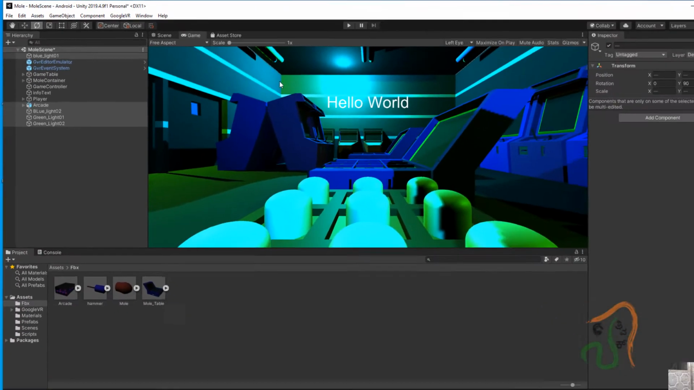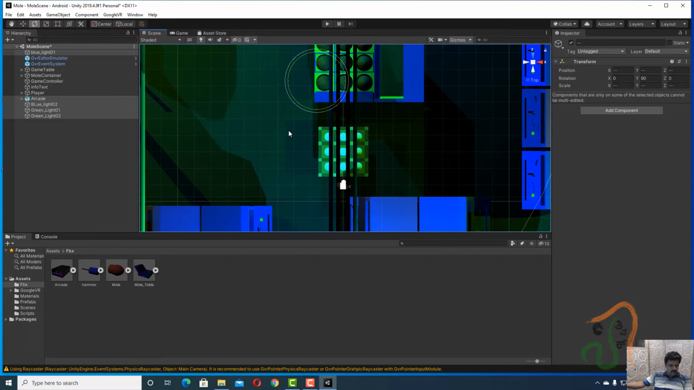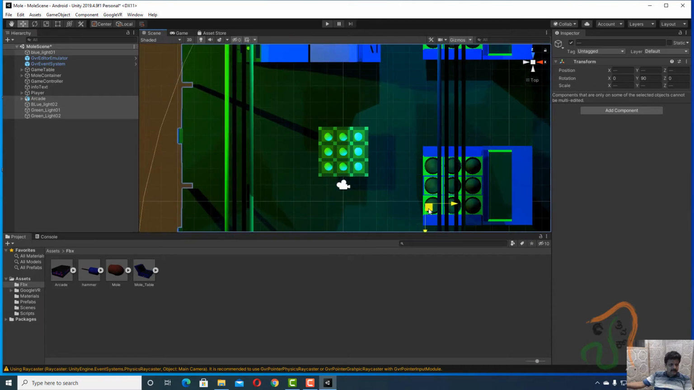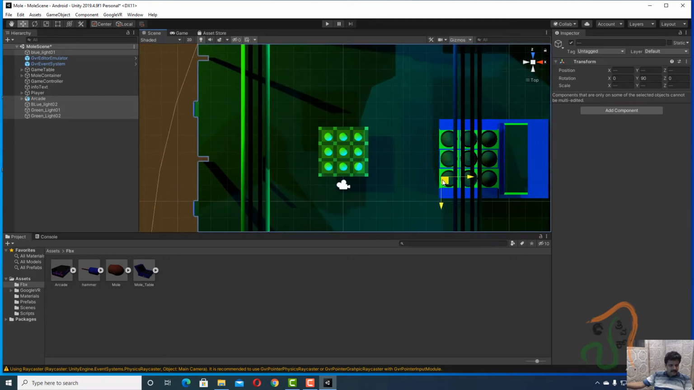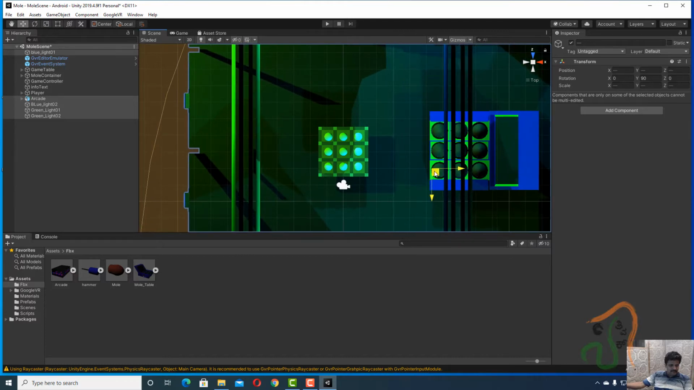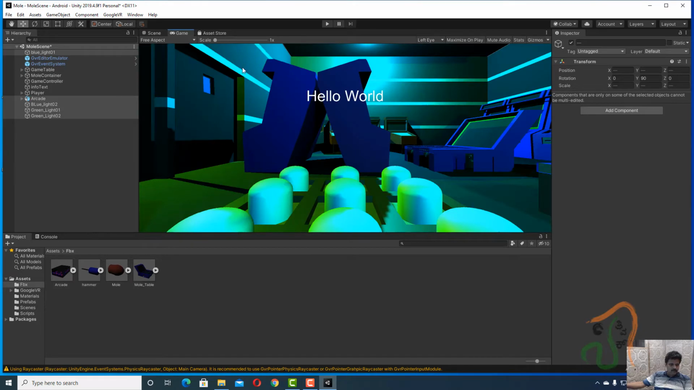Now come back to scene view, and in the scene view what we shall do is take the move tool and let us move it so that the game person and the gaming arcade is somewhere here. Okay, now come back to game view. Now let us play the game and see it.